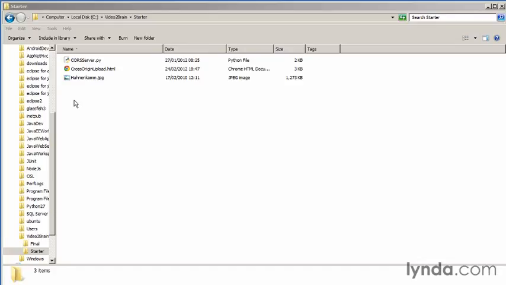HTML5 has made some big improvements on the way Ajax works. Ajax allows you to communicate in an asynchronous manner from a web page back to a web server, and it's used extensively in contemporary web applications. But in Ajax Level 2, there are two new features.